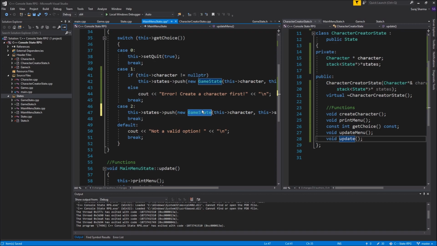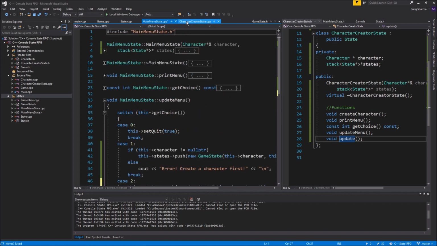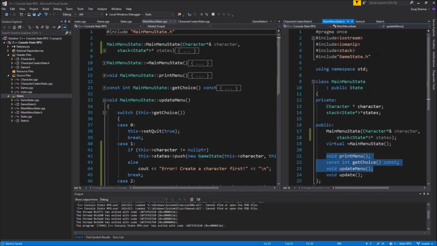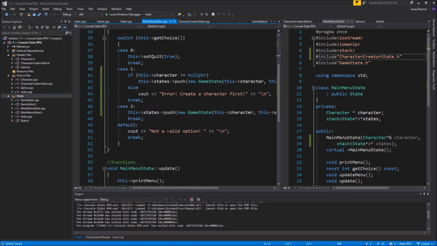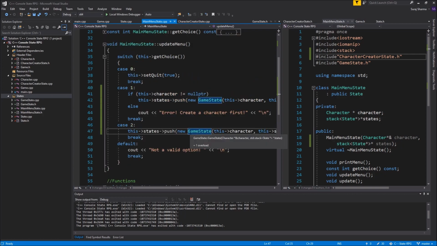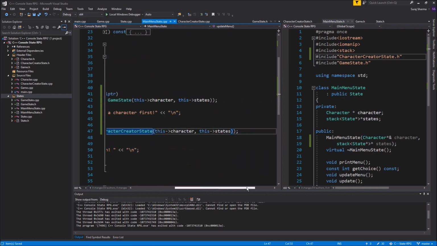Then it's going to push a, let me just include character creator state. Include character creator state. And we're going to fix all these includes later on. For now, we'll just keep them like this. We'll have one video where we just clean everything up soon. But for now, let's try this. Push new character creator state with this character and this states.